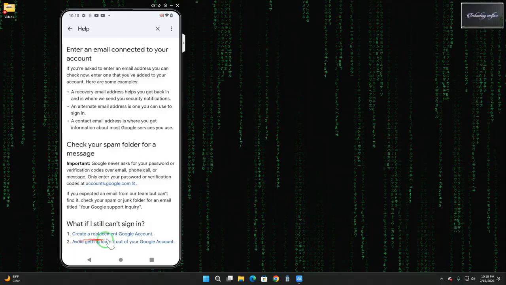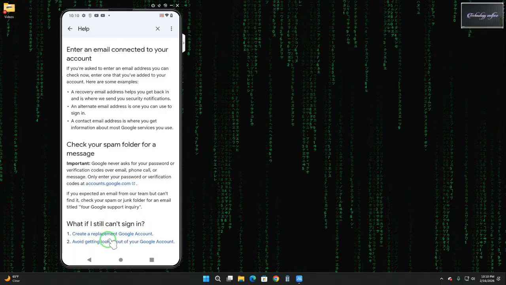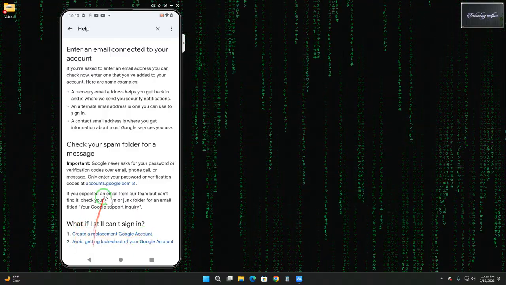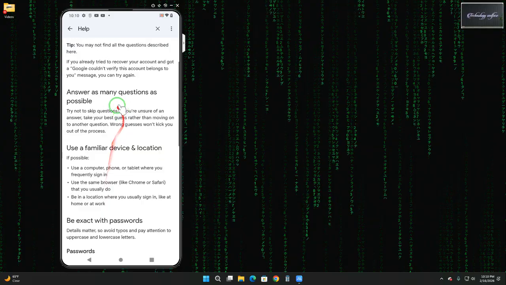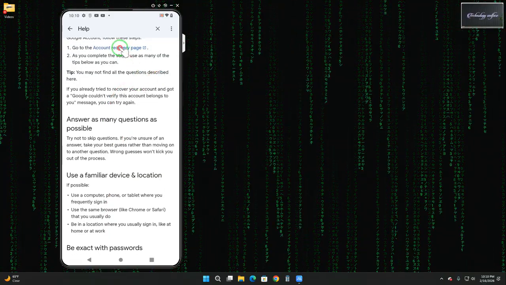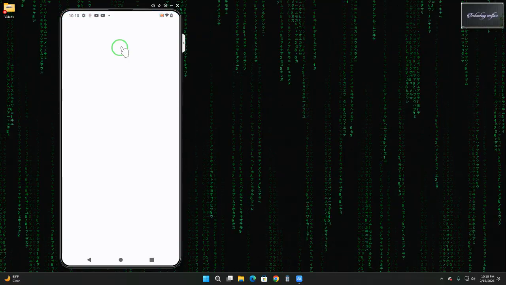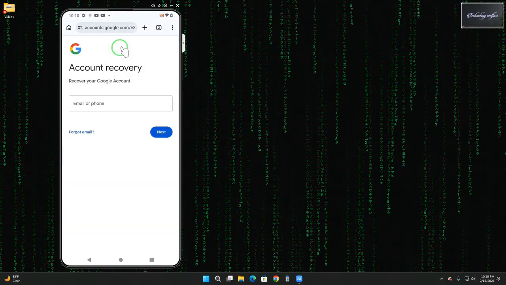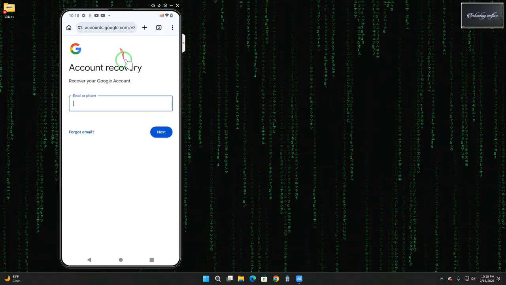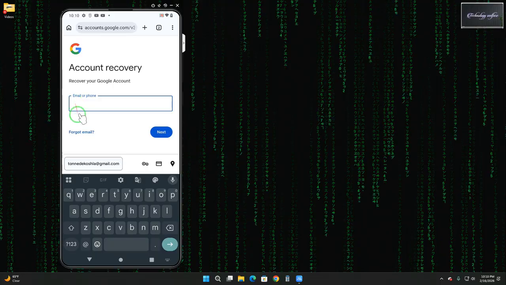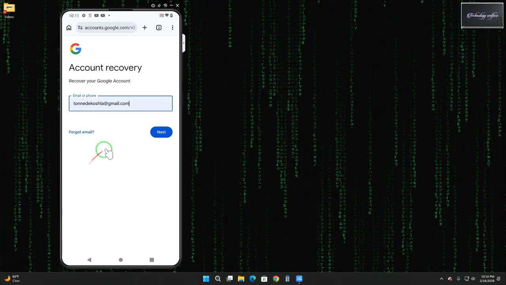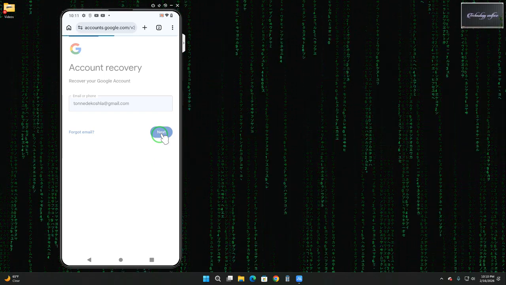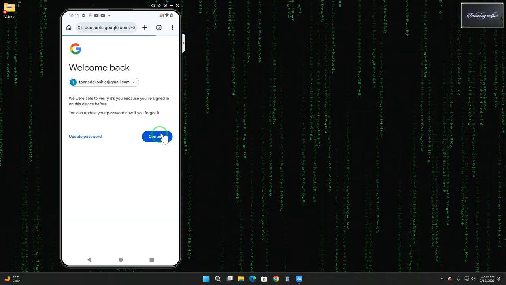So then, of course, create a replacement Google account, and so the way to get logged out of your Gmail account is by two options, at the upper corner. Of course, we will tap this account recovery page. Now we have come to the right recovery page. Within one click here, your ID will be displayed, and now just tap next and automatically this ID will be recovered, guys. Now see, welcome back.